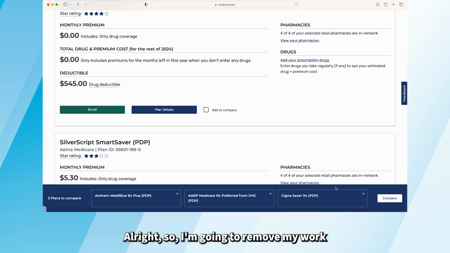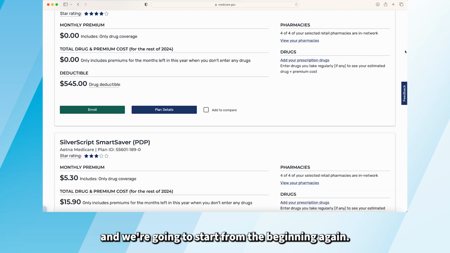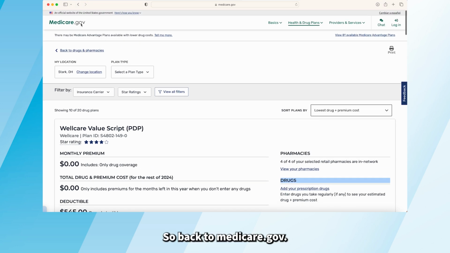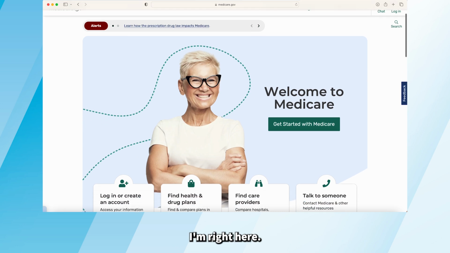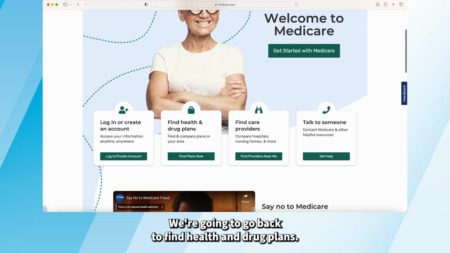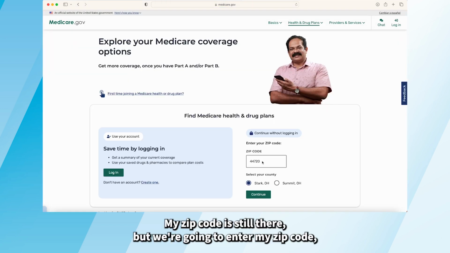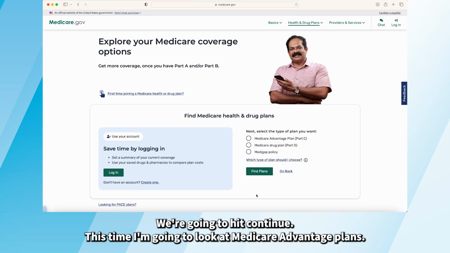All right, so I'm going to remove my work, and we're going to start from the beginning again. So back to Medicare.gov. Here's my homepage, right? We're going to go back to Find Health and Drug Plans. So find plans now. My zip code is still there, but we're going to enter my zip code, enter my county, because we're doing a general search. We're going to hit continue. This time I'm going to look at Medicare Advantage plans.